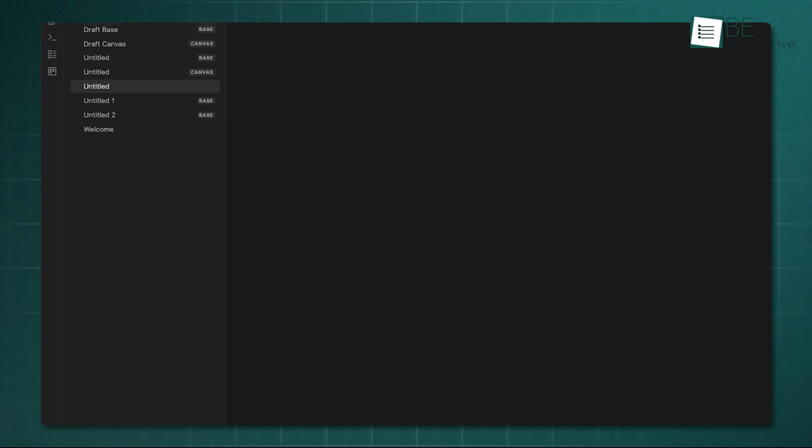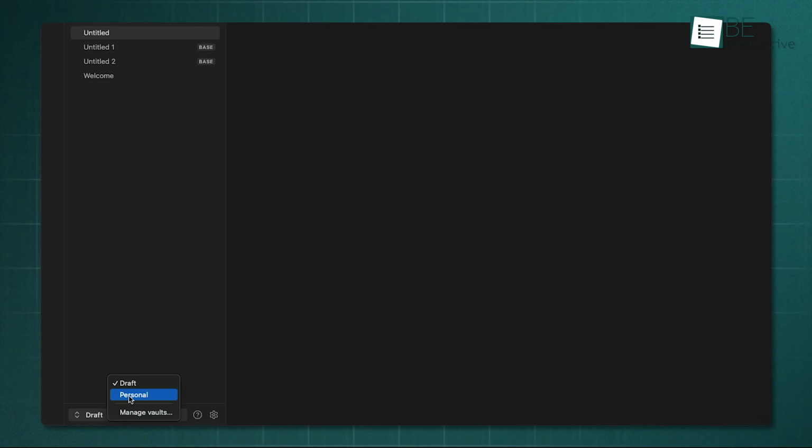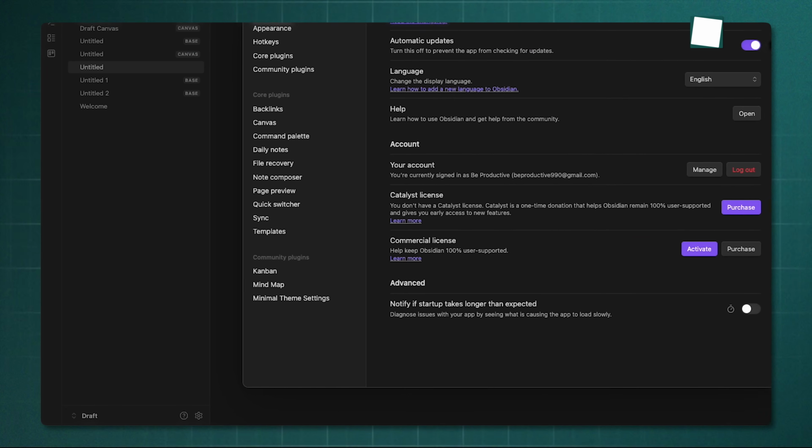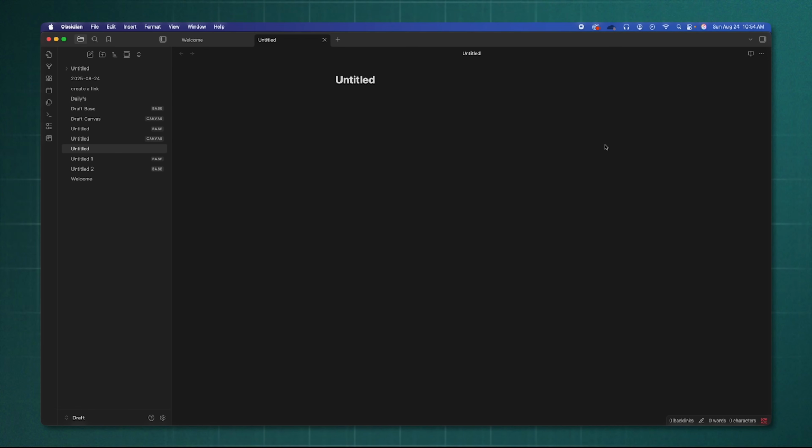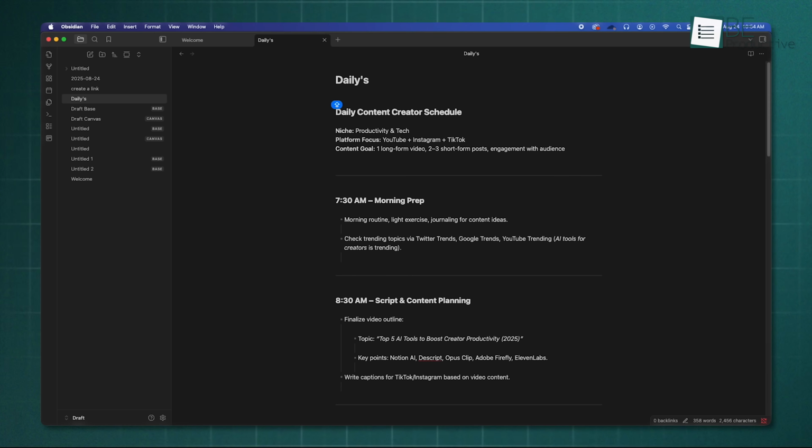Finally, at the very bottom left of the window, you have the vault switcher, which lets you open or manage your different vaults, and the main settings gear icon, where you can configure every aspect of the application. This structured layout shows that Obsidian was very thoughtful, even for the beginners who are just getting started with it, which we really appreciate.